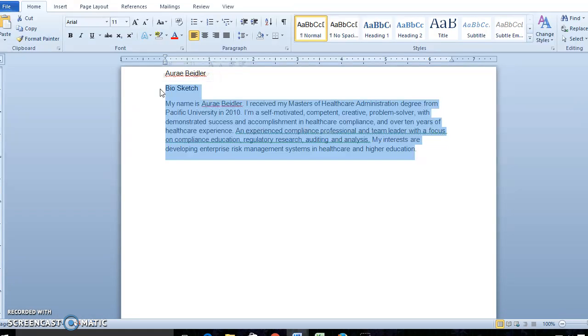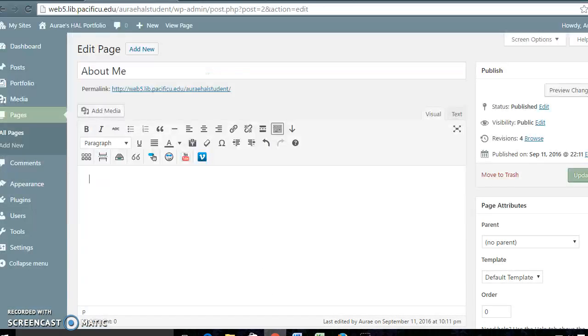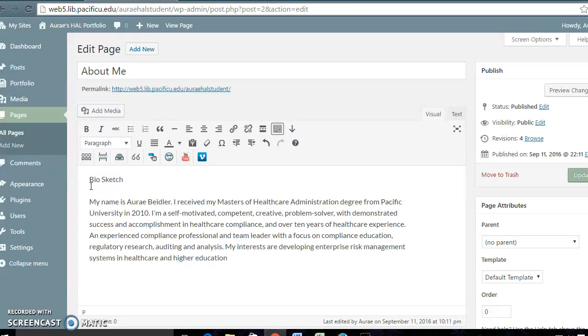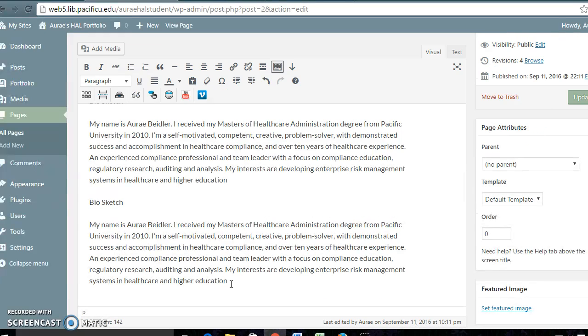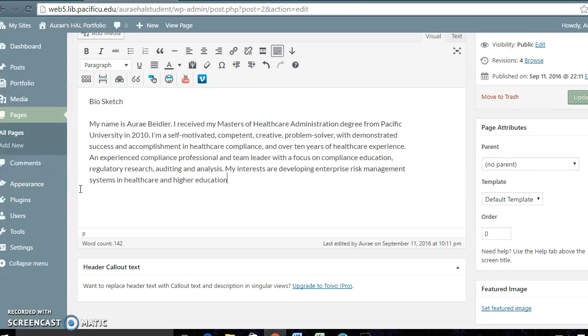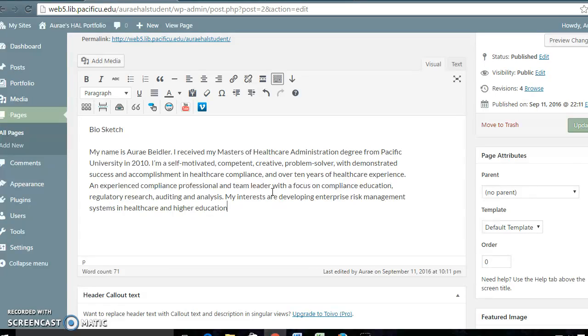So Control C for copy. And then I'm going to go back to my edit page, and I'm just going to do Control V for paste. Oops, I did it twice. Control V to paste that, and then you can format this if you'd want to. You can add a picture. I might go ahead and do that as well, but right now I'm just going to show you how to put in the text.